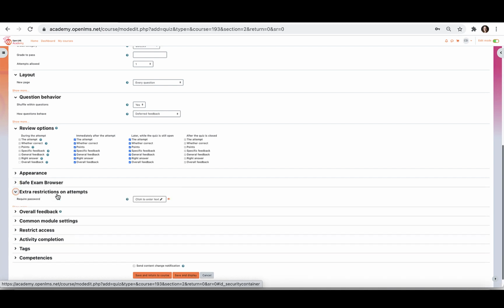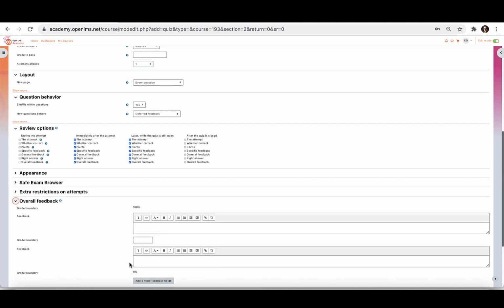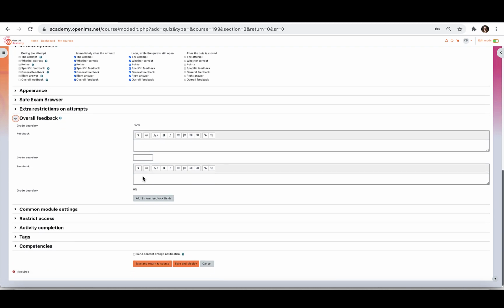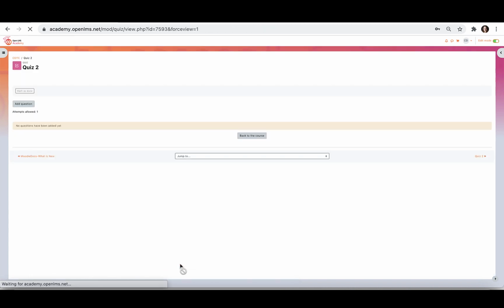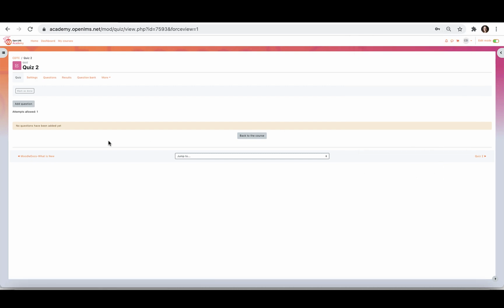If you want to put extra restrictions on attempts, you can do that here. Any overall feedback, if you want to create a grade boundary, so anything from 100% to, let's say you set the next grade boundary to 90%, you get a specific kind of feedback, and so on and so forth. As always, if you want to allow restrict access or activity completion on this quiz, you would set that up here. Once you're all done, you're going to click Save and Display, and that's going to go ahead and take you into this quiz here, and you'll be able to start adding questions.